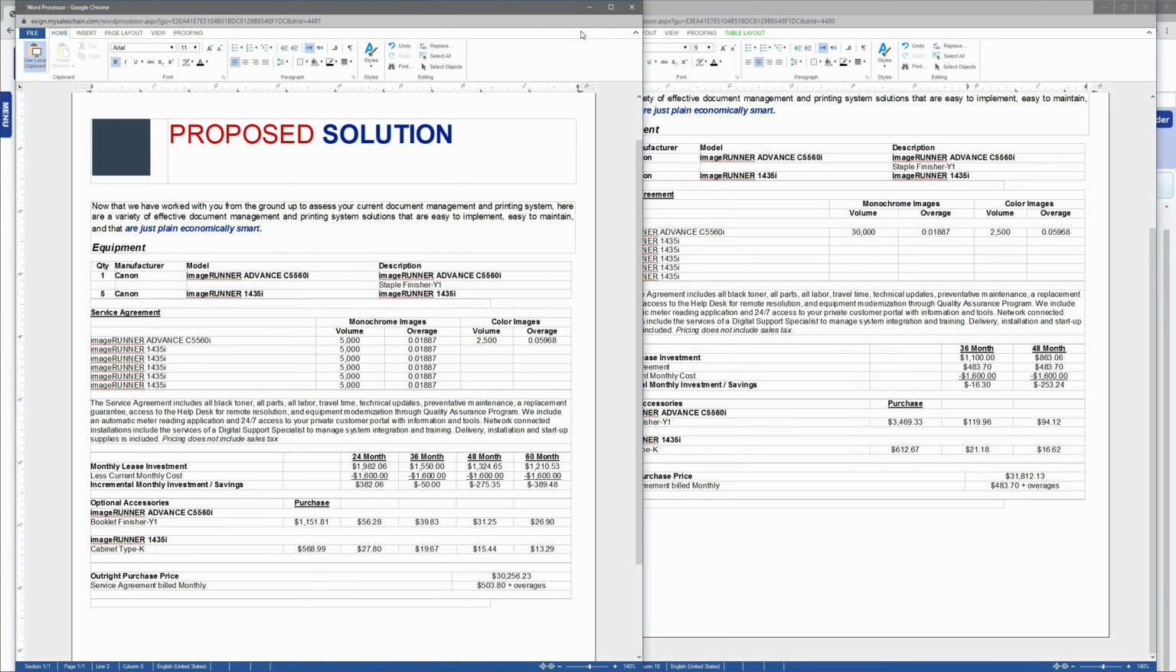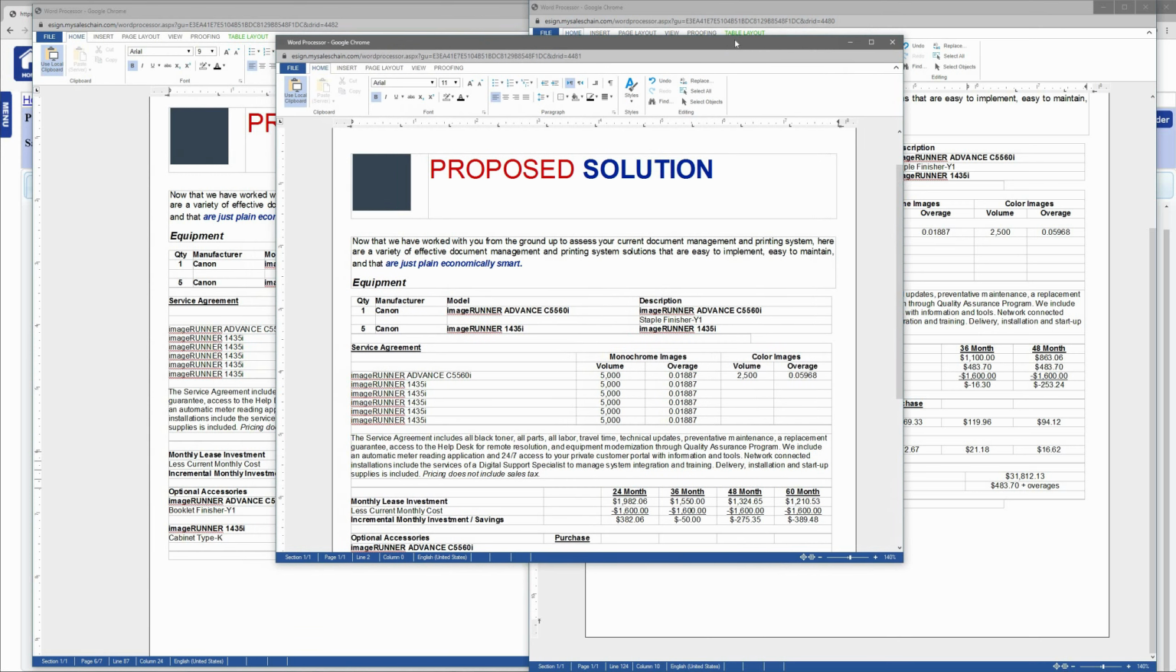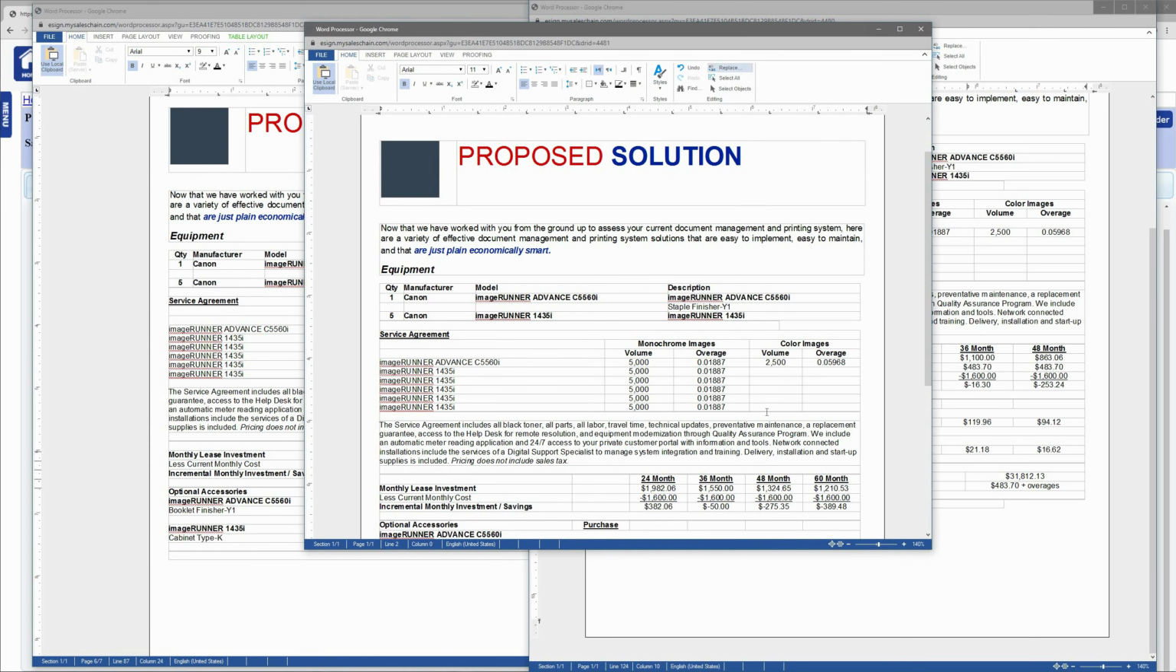So that's how easy it is, guys. We can generate 3 different proposed solutions in just a few minutes with any level of detail that we want, with any type of service that we want. We don't have to go back in and do it twice. All of that work is already done for us.